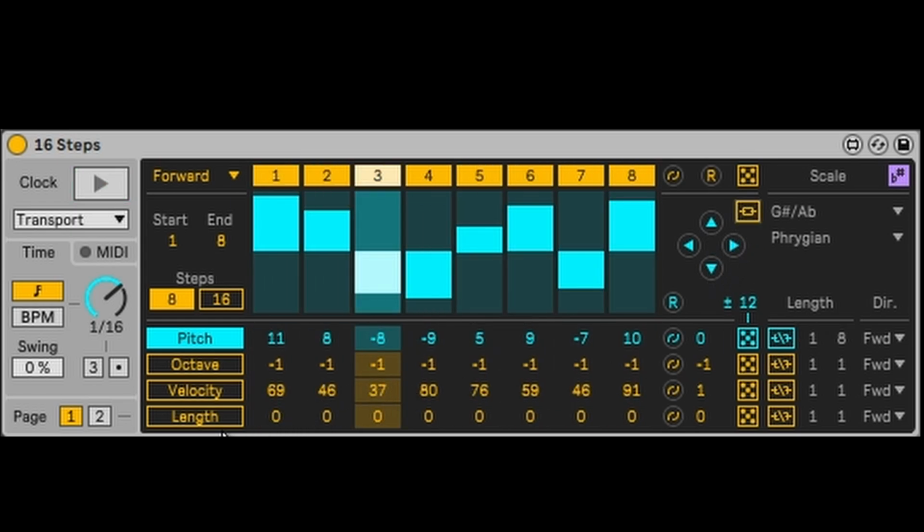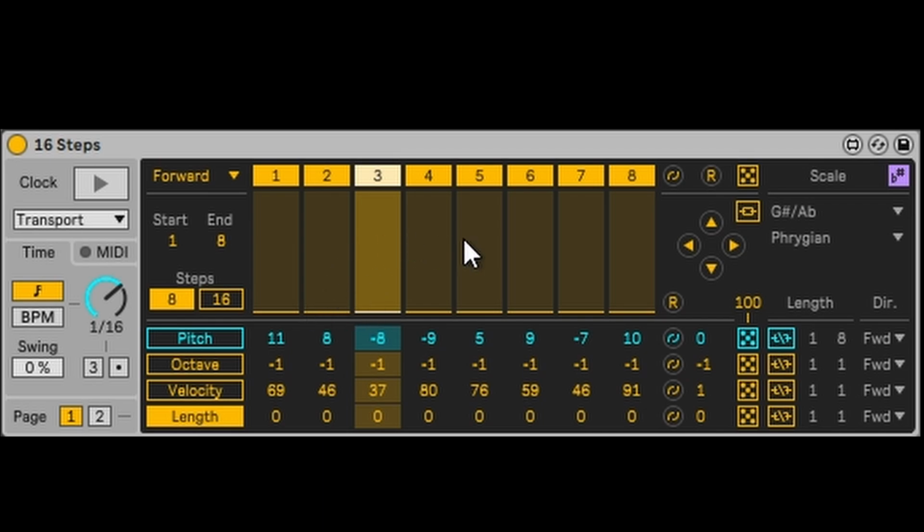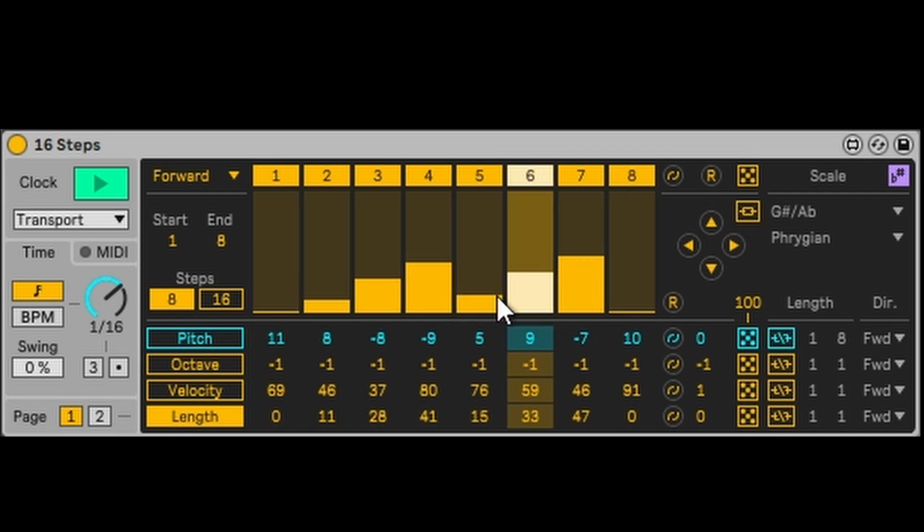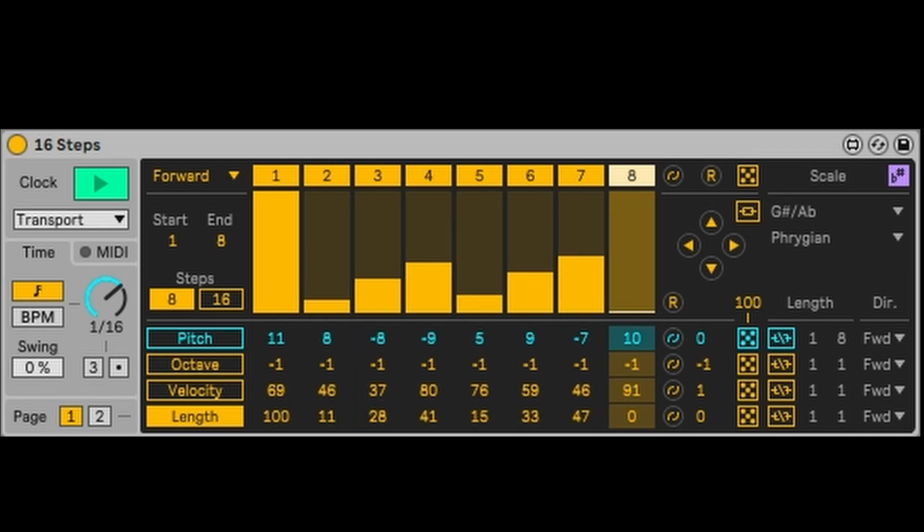Okay, let's go now to length. What that does is it selects the length of the note. So let's move these up with the mouse. Let's make this first one really long. Slow it down so you can really hear it.